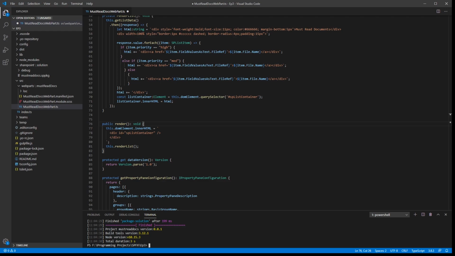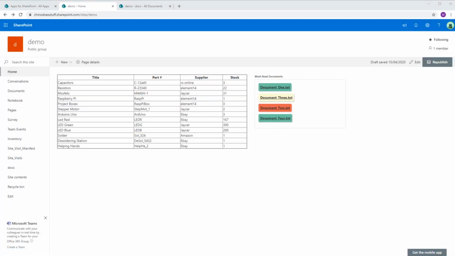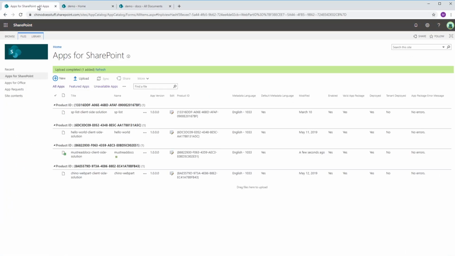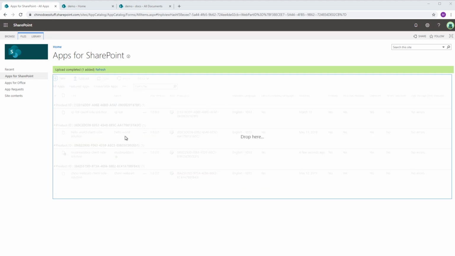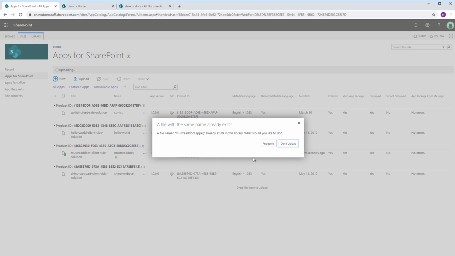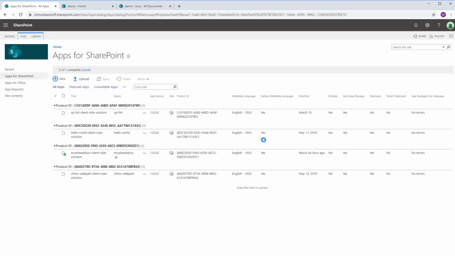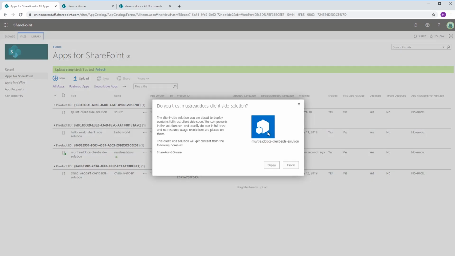Let me go back to our SharePoint site. And here is our app catalog. And I'm just going to drag over and paste our package that we just compiled. Now again, I've shown these steps in the previous 2 videos. So if you're not entirely sure what I'm doing here, watch my previous 2 videos. I explain in detail how to deploy a package to SharePoint.